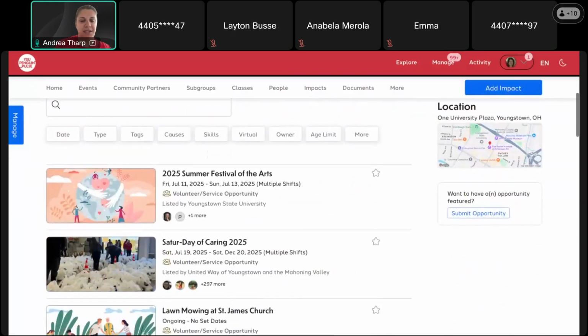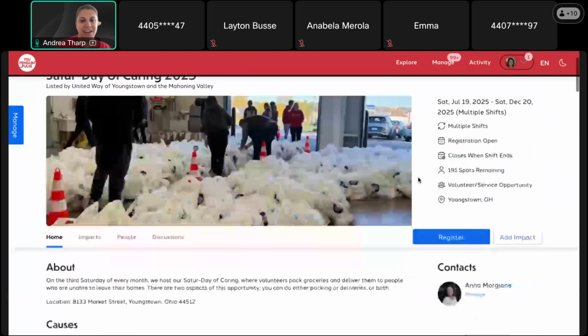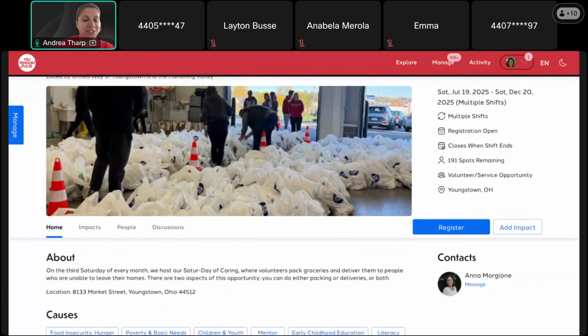So I'm going to pretend for a minute that I volunteered at Saturday of Caring recently, and I haven't filled out an impact yet. On Penguin Pulse, an impact is what they call the record of volunteerism. So if you need to track your hours, you're going to create an impact or add an impact.